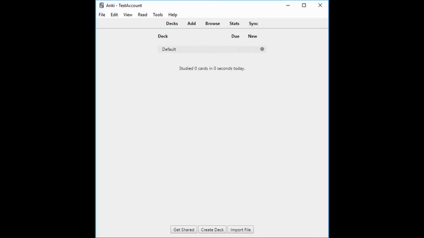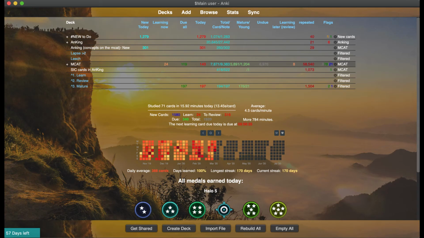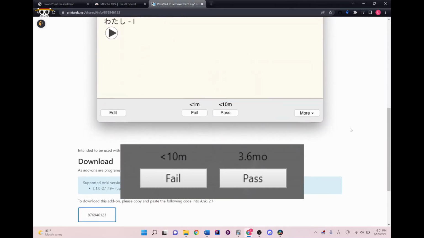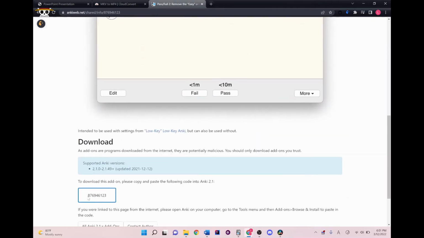Anki is a very customizable software. Programmers have created what are called add-ons or additional functions to the program that you can download to ease your studying experience. I'll show you the ones I personally use to make studying as enjoyable as possible. First, go to Anki's add-on page, link in the description, to download the first add-on. This add-on adds the pass and fail button to your review cards to simplify your answering process.